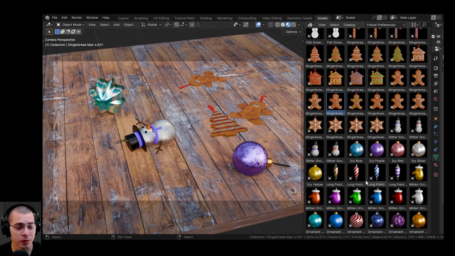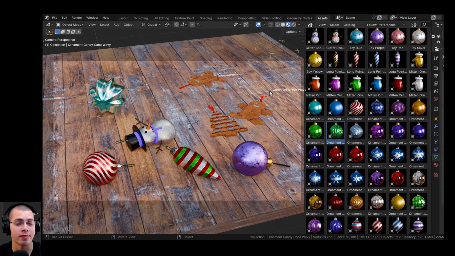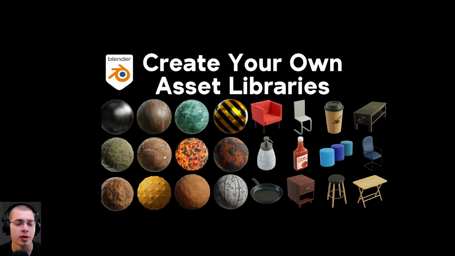And if you'd like to learn how to create your own asset libraries, then I also have an asset browser for beginners tutorial where you can learn how to create your own asset libraries in Blender.